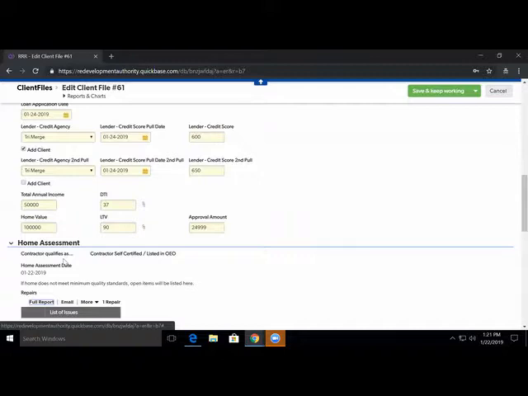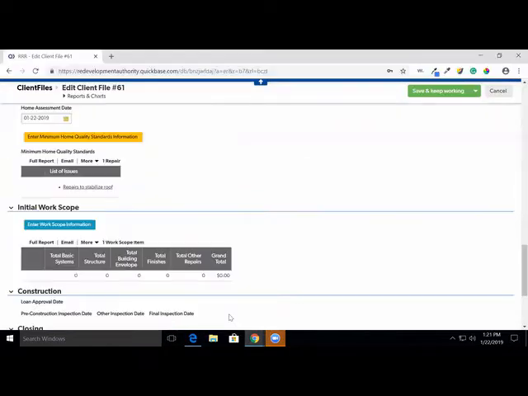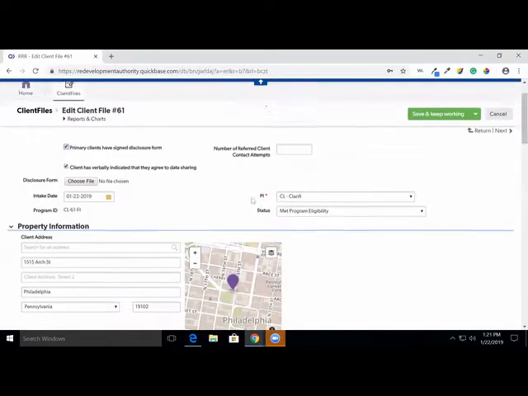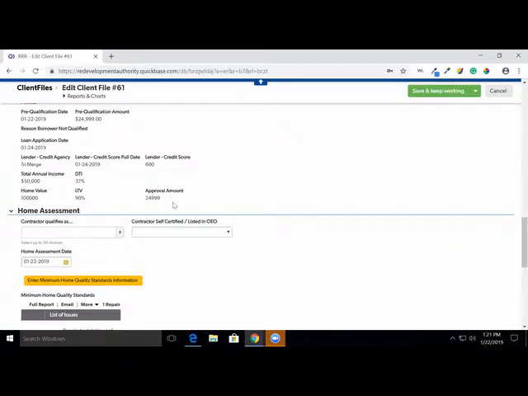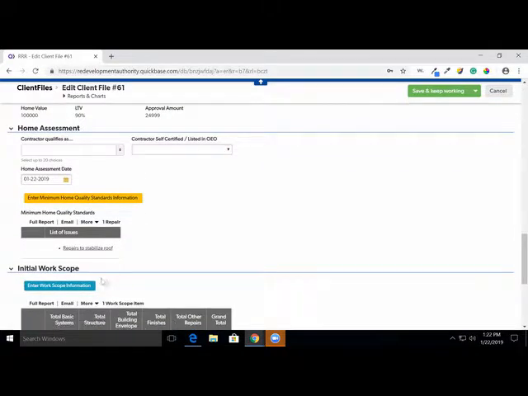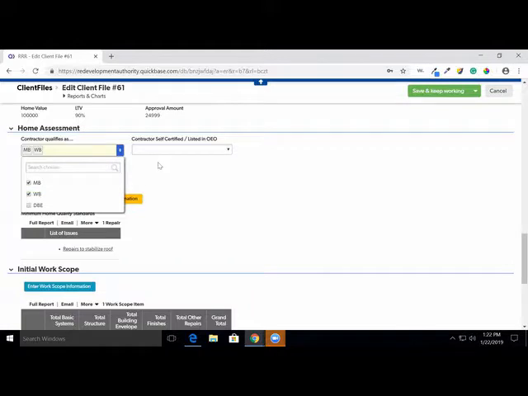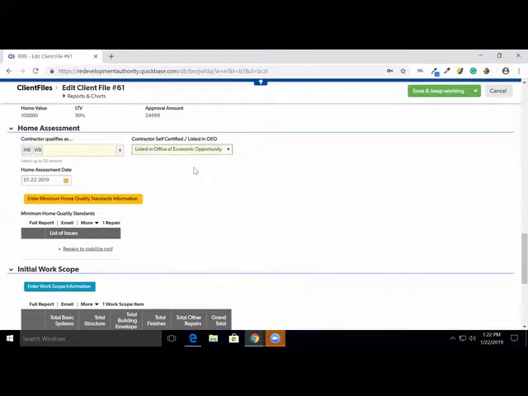Okay, so now the homeowner has been formally approved, and we're going to go back to the PI interface. And so right now you can see all of the information about the homeowner's actual loan application. And in this step, the PI can indicate whether or not the contractor is an MW or DBE, and then also if they are self-certified or listed in OEO.